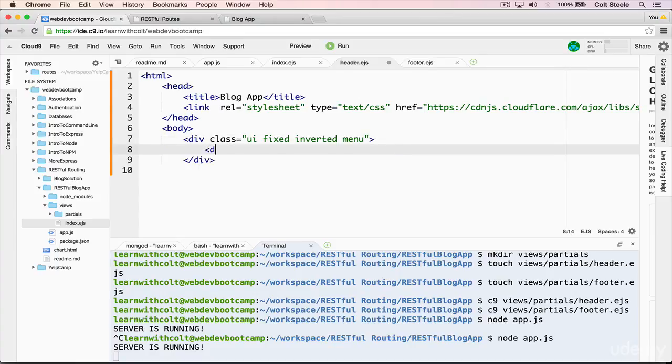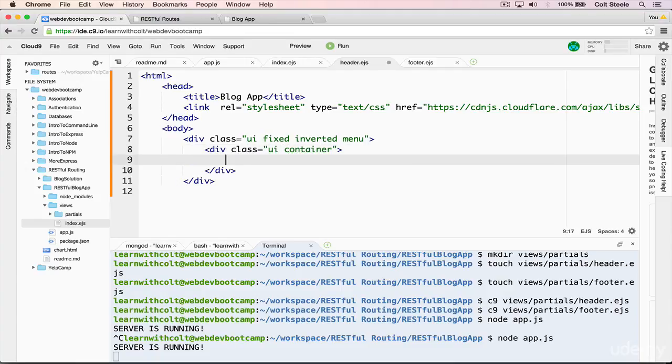And then inside of there, we need another div. And this one will have class equals UI container, which is just like Bootstrap's container.